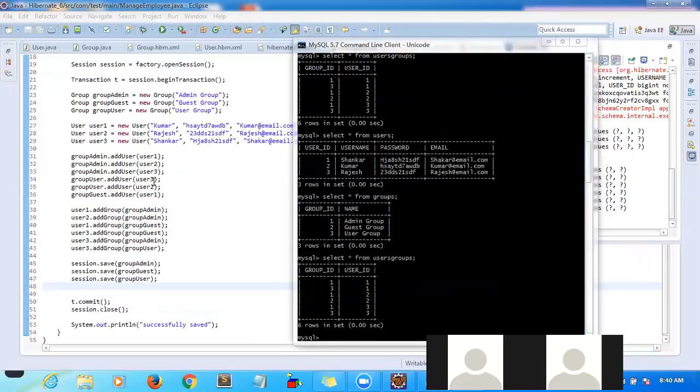Okay, now we'll see user 3. What is the user group? User 3 belongs to the third group. Now we will see user 1. This user 1 belongs to guest, so guest role is 2. Yes, this user 1 belongs to the third group.